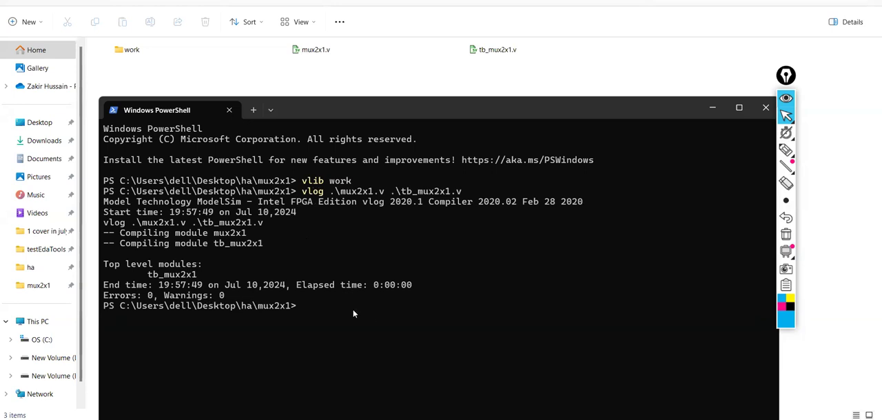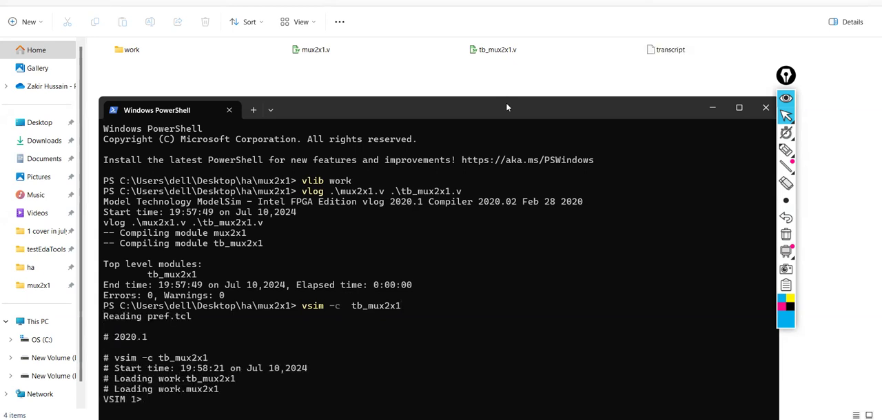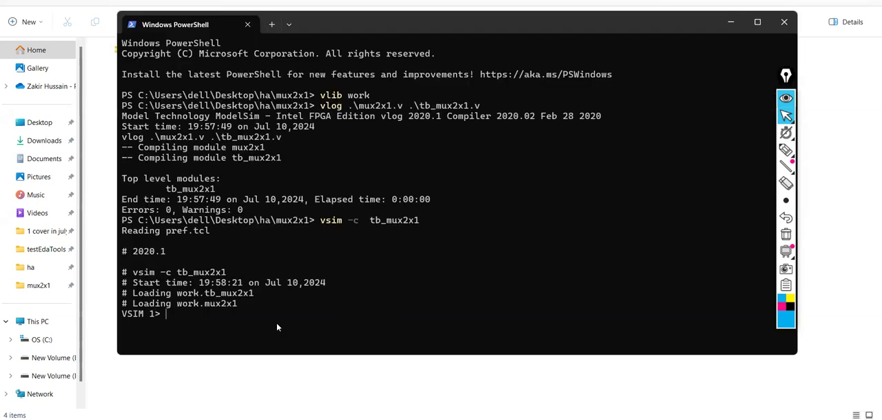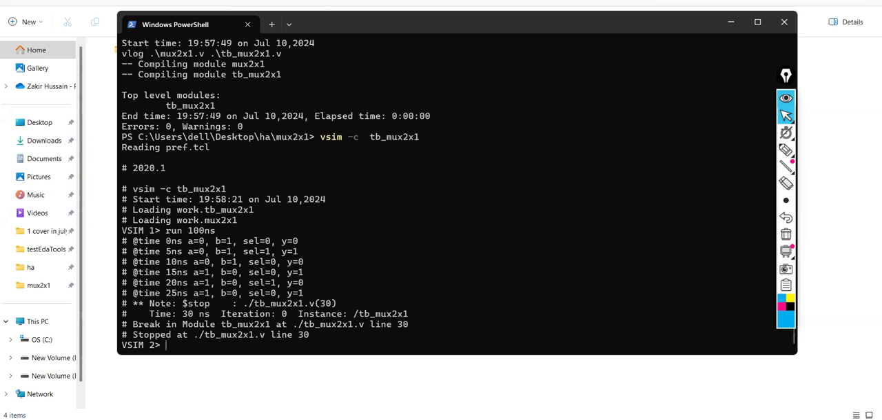Then you have to use vsim hyphen c and this TB underscore MUX name. You have to type this name here. Right click, it will be copied, and right click, it will be pasted here. Then press enter. So you will come to this prompt here. Now you can run up to 100, let's say, nanoseconds. Press enter. Now you can see values displayed here.